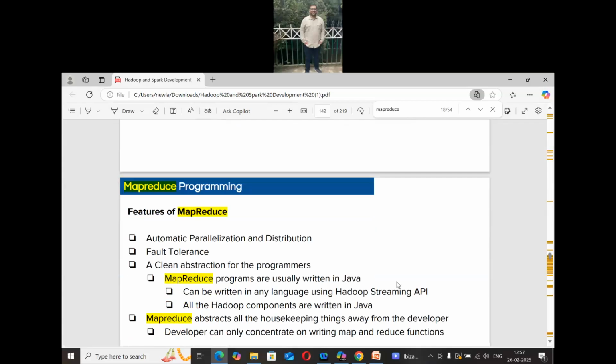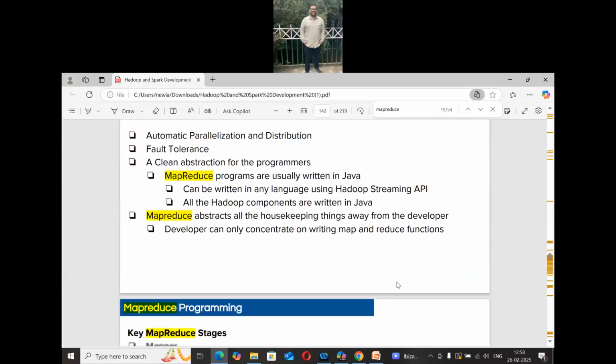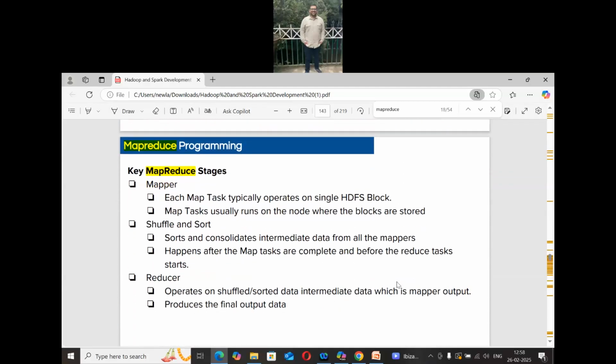MapReduce is basically for your processing. If you take the example of PySpark, it also does your processing only. In the same way, MapReduce does your processing. There are three components of MapReduce. The first is the mapper, the second is shuffle and sort, the third one is the reducer. So what does the mapper do?